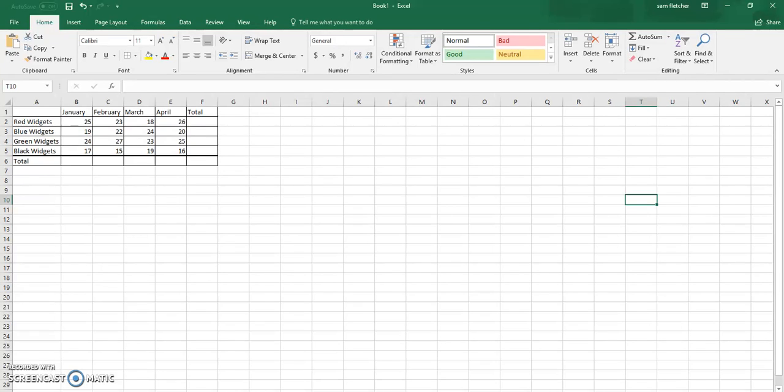Hello. Today we're going to talk a little bit about AutoSum and the autofill features in Excel. Basically what they are is they're shortcuts to create formulas in Excel. It's pretty easy. A lot you can do with it, but we'll start with the simple stuff here.